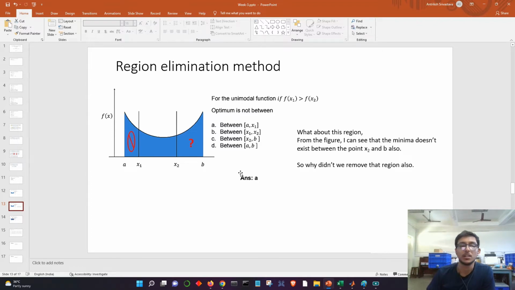No, f of b, that means f of b is greater than f of x2, then that region will be eliminated. Actually, not necessarily. There is a simple way to justify why we can't remove this region. Okay, let me show you that.